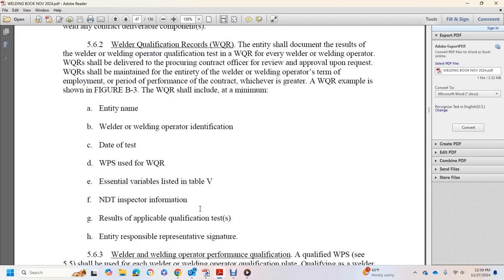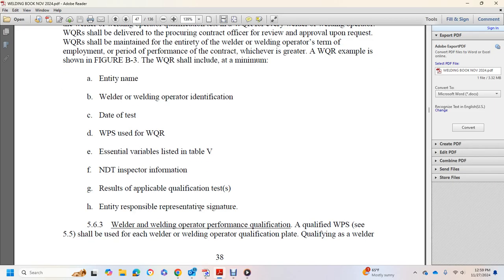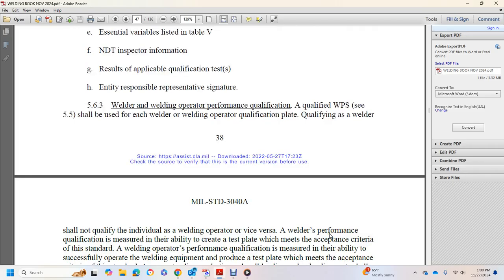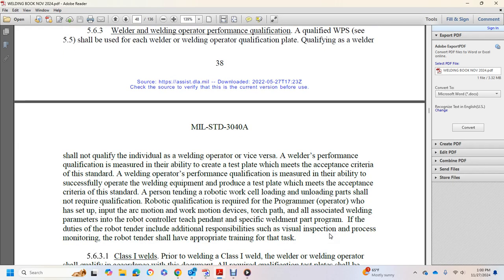Any request result of the applicable qualification test entity with the responsible representative, the signature of the welder operator performance qualification. Qualified welding performance specification should be used with either the welding operator qualification plate. Qualifying of the welder shall not be qualified with the individual welder operator device. The welder performance qualification measures the ability to create the test plate, which may be the acceptable criteria for the welding operator performance qualification, with the ability to successfully operate with the procedure and the test plate, which may be the acceptance criteria.